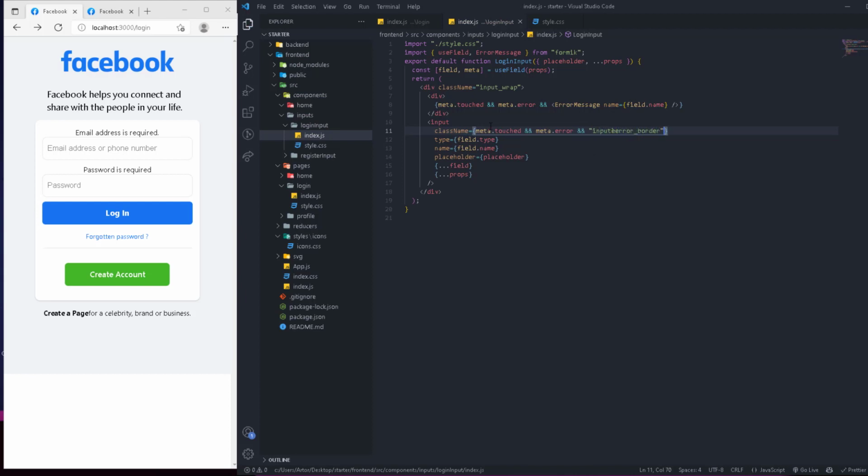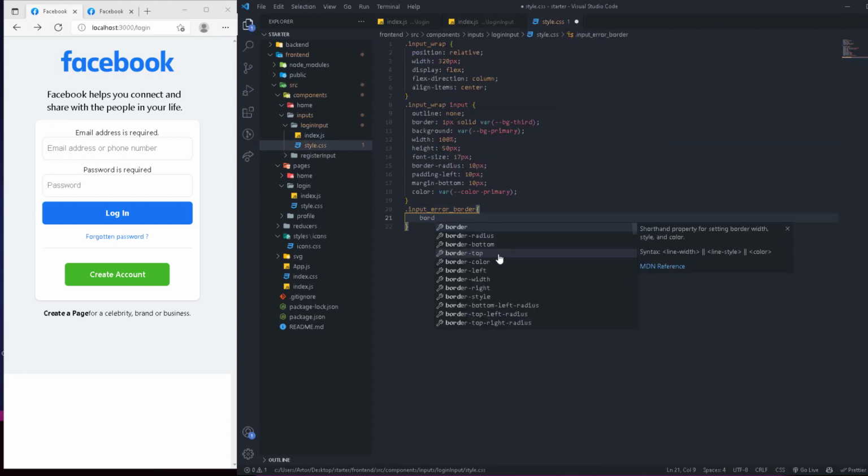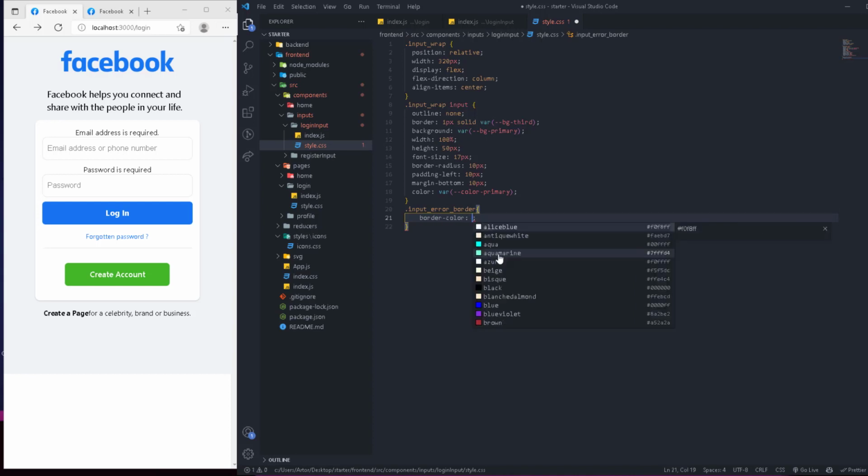Let's make sure that this is right. So when we have an error, we add this class name, and all this class name does to the input is change the color of the border to red. We can go right here and add this, and it's simply going to make the border color the way we want, which is this color. I didn't add it in the variables. You can do it because we're going to use it like three times.